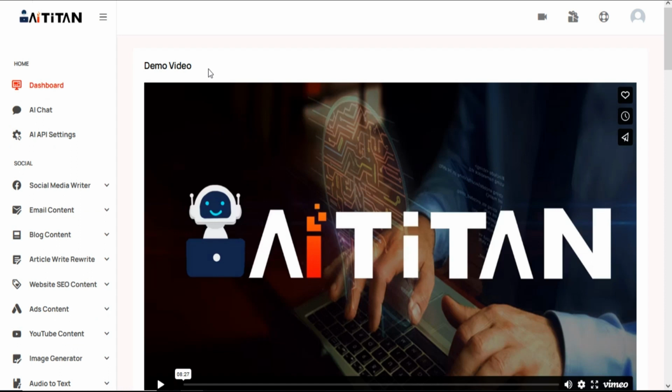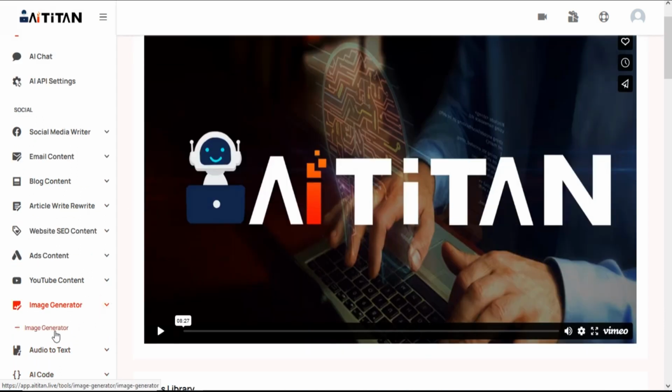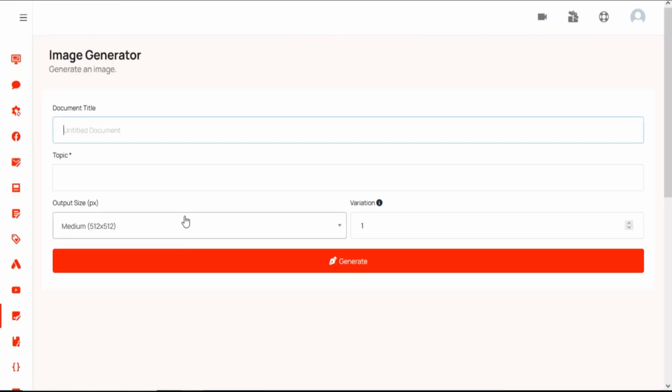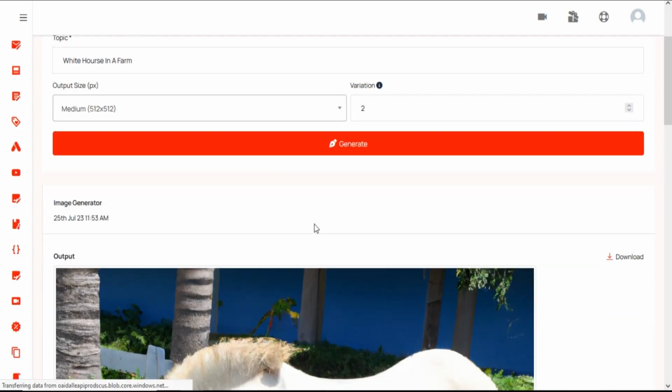To use image generator, go to the left menu and click on the image generator. Now you are on image generator section. You can generate any type of graphic according to your choice. Just add all required details. And your graphics are generated.